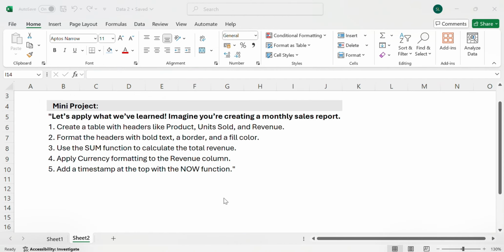Let's apply what we've learned. Imagine you're creating a monthly sales report. You can create a table with headers like product, units sold, and revenue. Format the headers with bold text, a border, and a fill color. Use the sum function to calculate the total revenue. Apply currency formatting to the revenue column. Add a timestamp at the top with the NOW function. This is your assignment. Please let me know in the comment section what challenges you faced while completing this assignment.